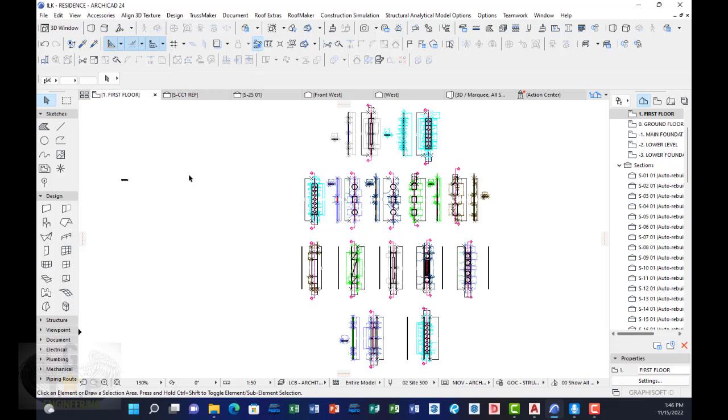But in our case, because ArchiCAD has so many building elements, we have a hole, a column, a beam, depending on which type of job you are doing. But in our case, we are working with railing, right?